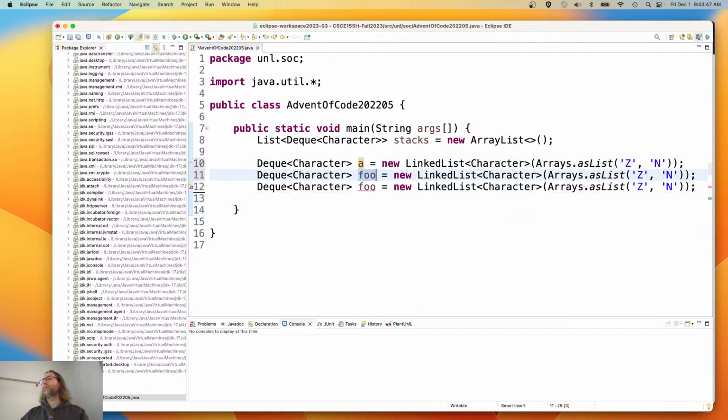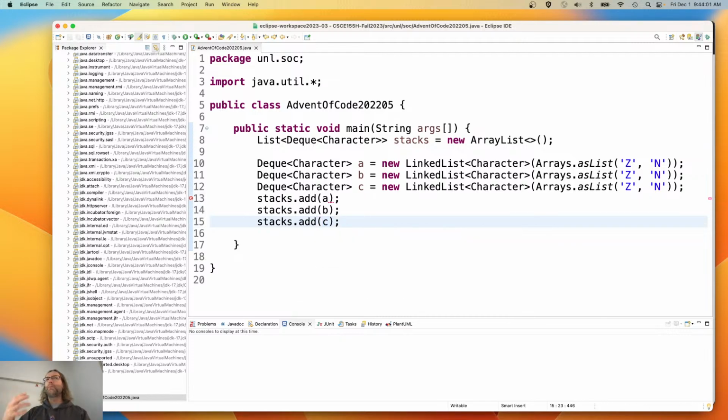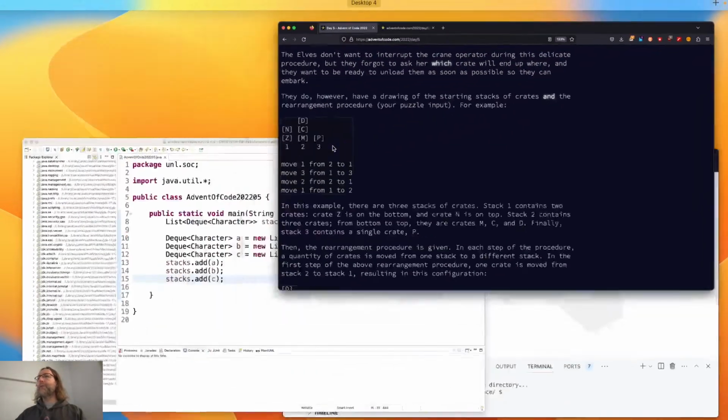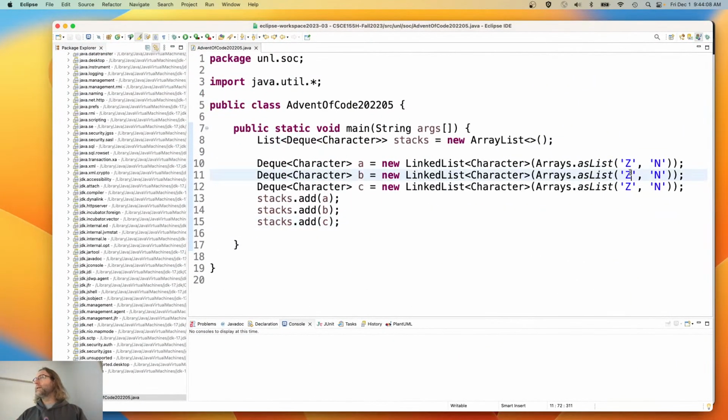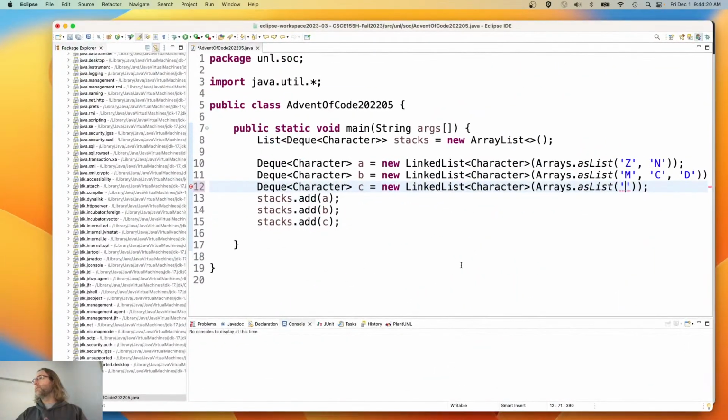Well, let's do it for the other three. A, B, and C, okay? And then I will add them all, stacks.add A, stacks.add B, stacks.add C. Right? And we'll come back and clean this up in a second. And what are the other ones? DCM. And so I went DCM, so MCD. There we go. It's just a really quick way of initializing these three stacks. What's the other one? P, just one thing, P.